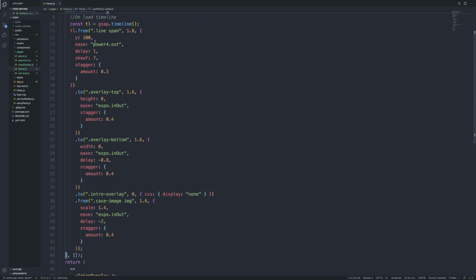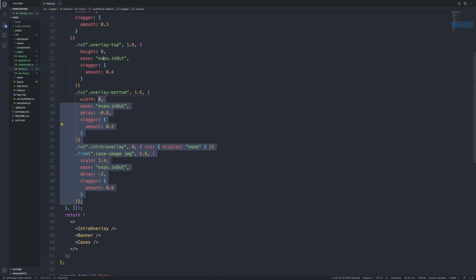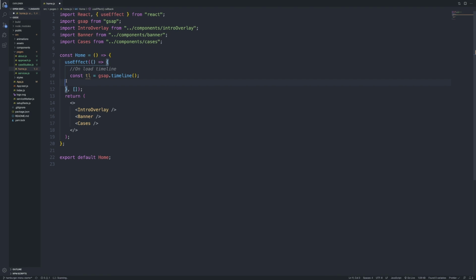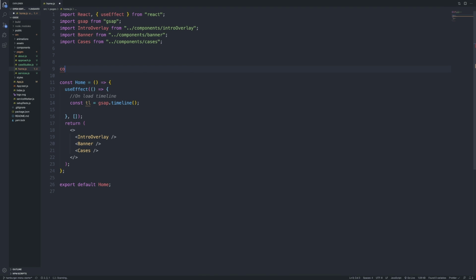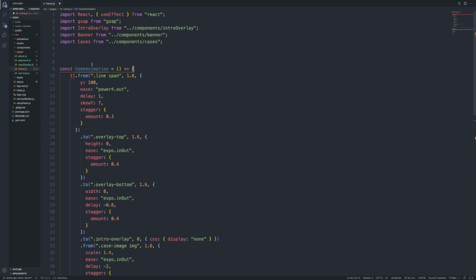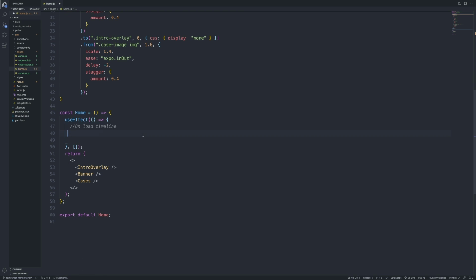Now, what I would like to do in home.js is split this animation. So I want to take this entire animation out and put it into its own variable. So we can create an animation variable, calling it homeAnimation. And inside this homeAnimation function, we can just return the home animation, and we can just paste it up here. So const tl = gsap.timeline.